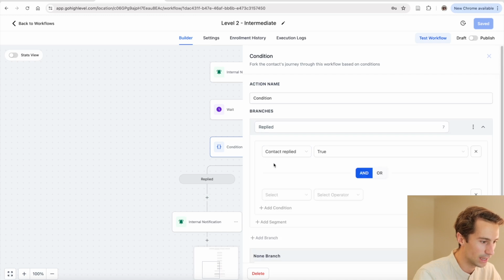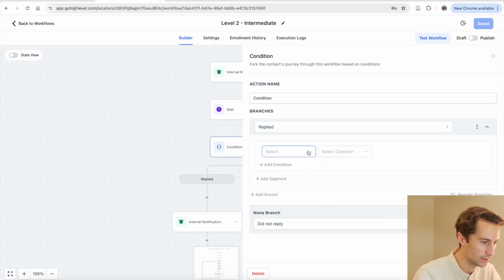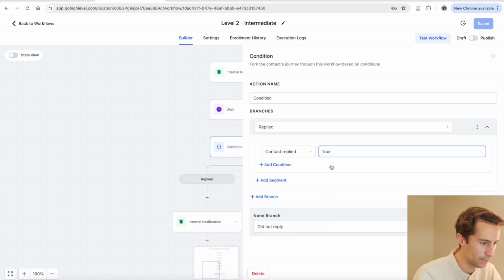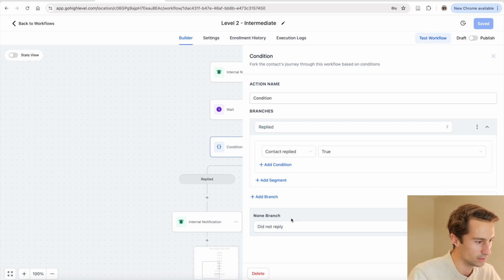And the condition I added was contact replied. Basically, let me come back here so I can show you. Select, and you're gonna do contact reply. See how you've got all these different filters here? The first one we wanna do is contact reply, contact replied, and then true, okay? So then the other none branch, which you can't get rid of, that's just if nothing happened, if they did not reply. I'm gonna just name that did not reply, cool.